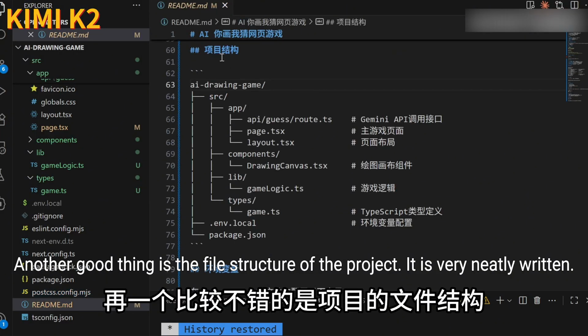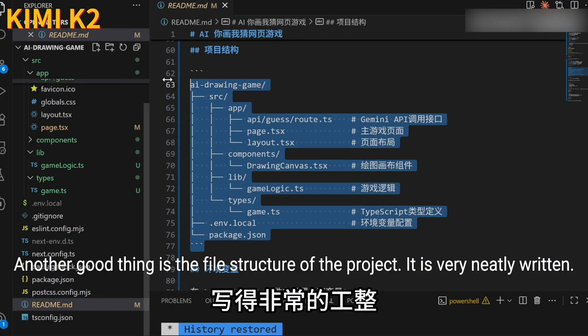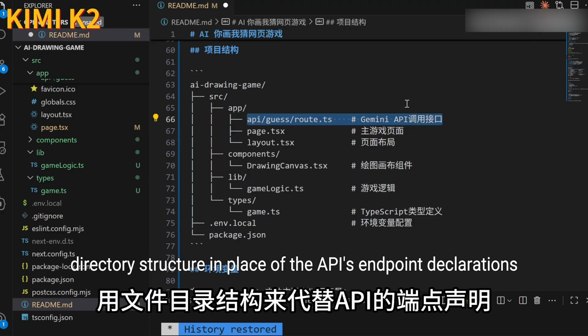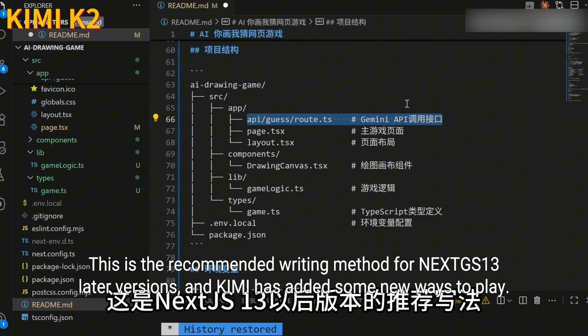Another good thing is the file structure of the project. It is written very neatly. The backend code uses API route files, with the directory structure replacing the API's endpoint declarations. This is the recommended writing method for Next.js 13 and later versions.